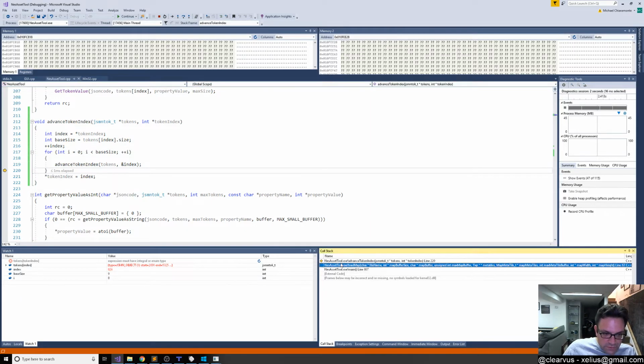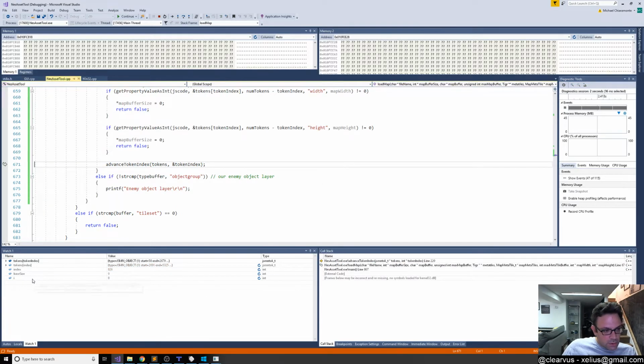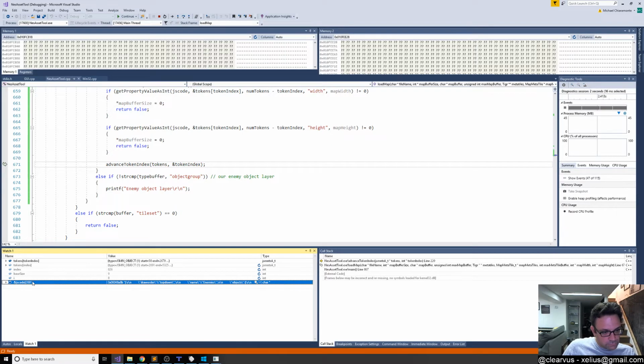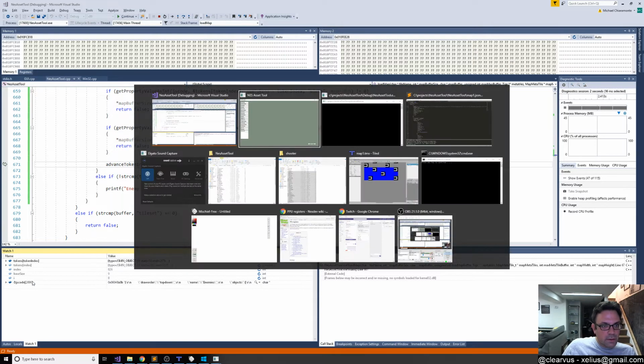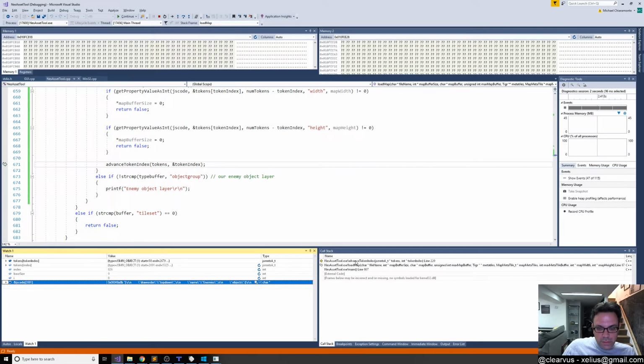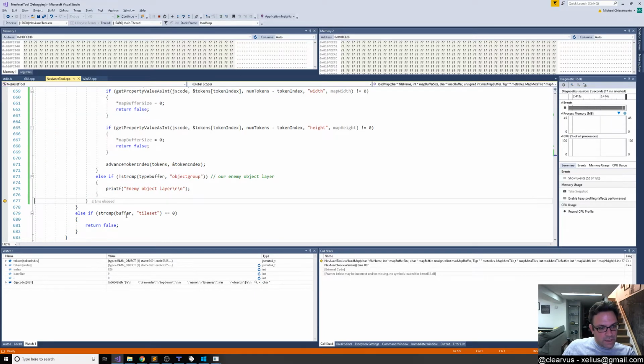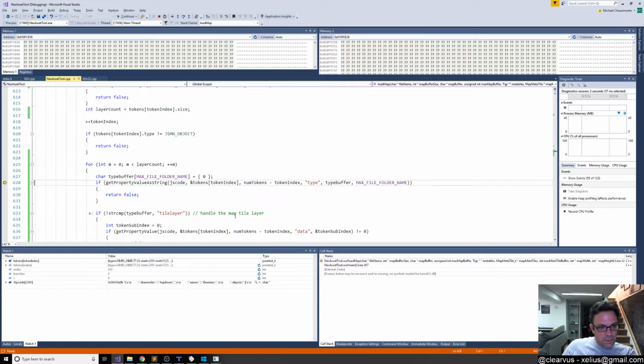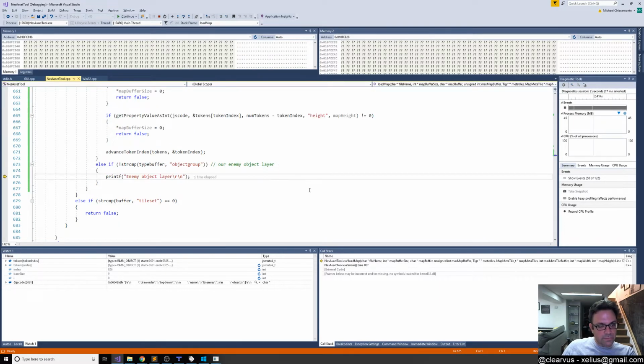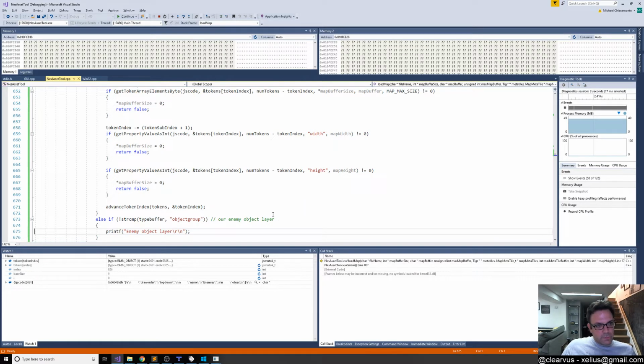Objects start at 2691. JS code 2691. That is our layer. But we are done with that. So we are now at the point where, yeah, that's okay. That's cool. And then we get the property value of string and type buffer is object group. Awesome. So that took care of it.